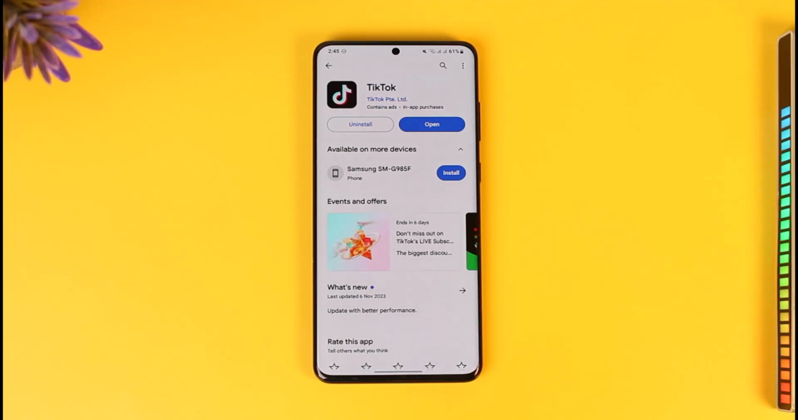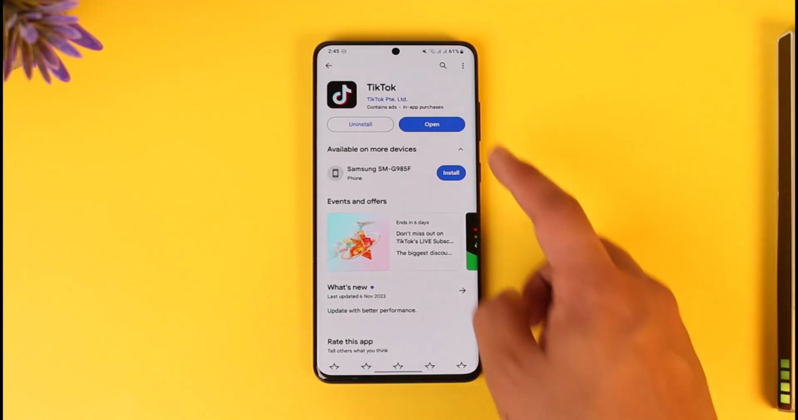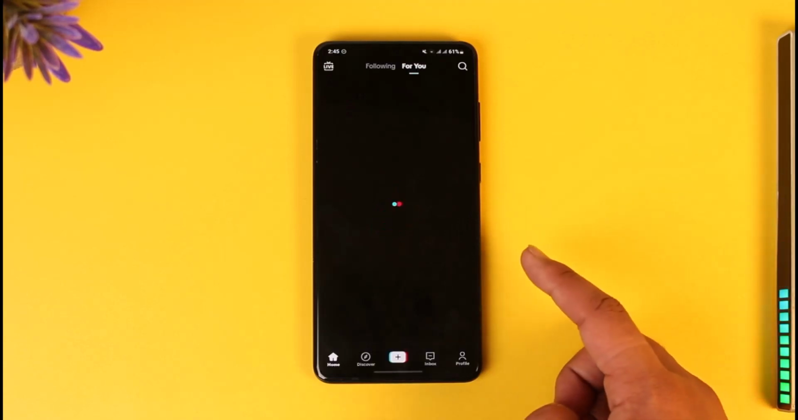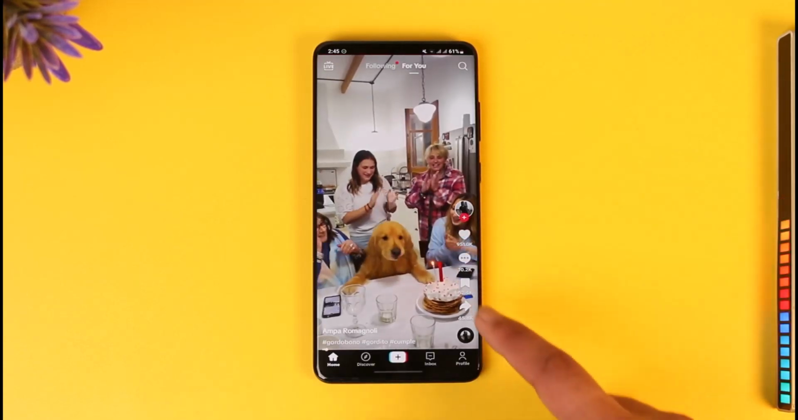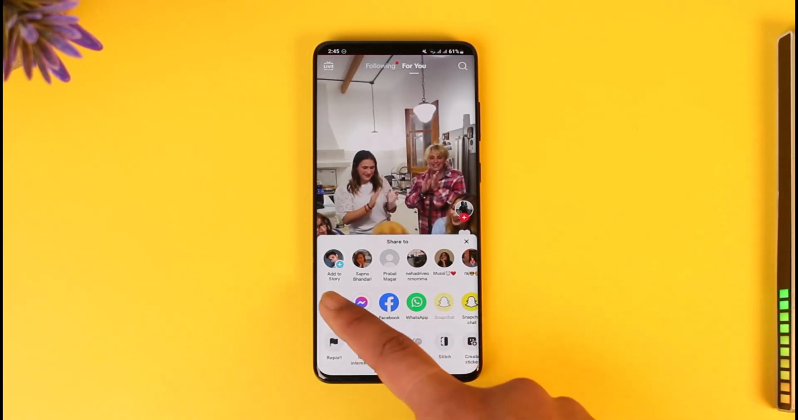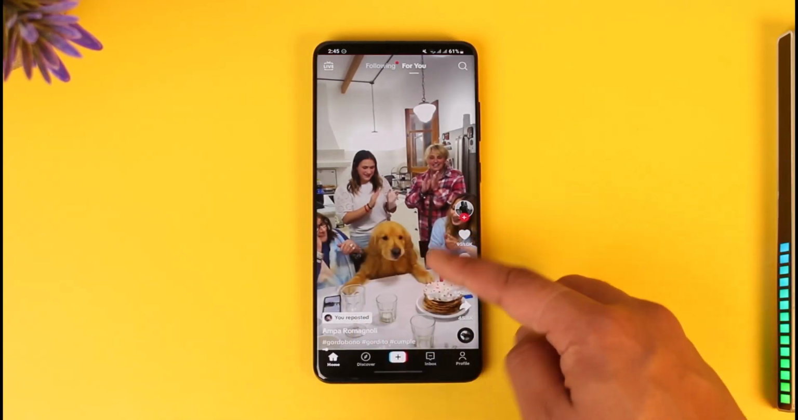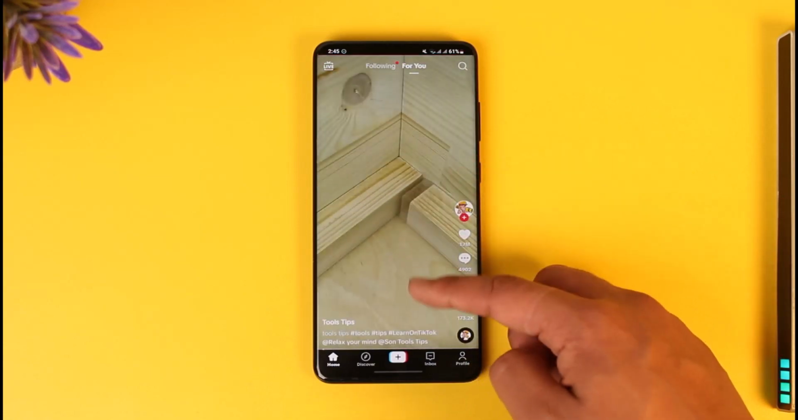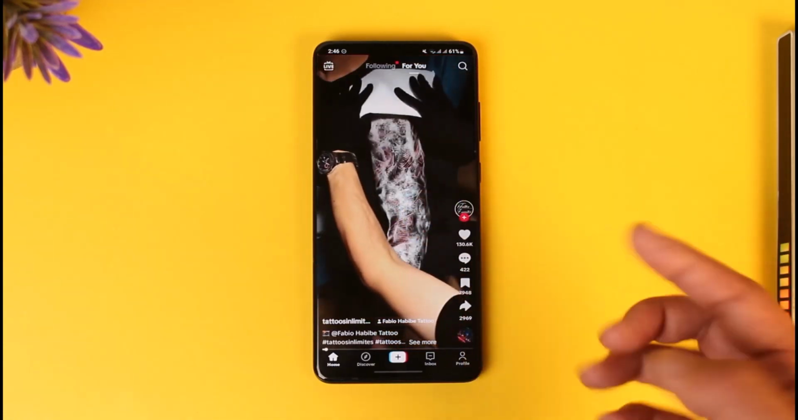In order to undo repost on TikTok, first of all make sure to launch the TikTok app. And let's say that you tap the share icon from the bottom right of the screen here, and then from here you went ahead and reposted this video. What happens is that you could have lost track of this video because you have watched so many videos and then you want to undo that repost.